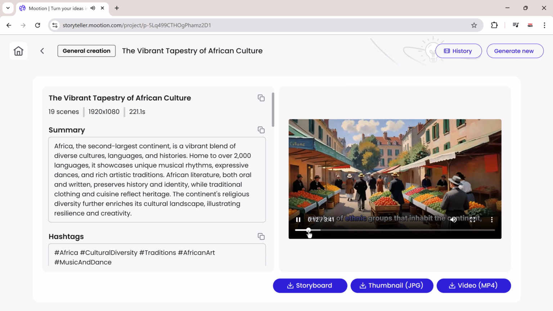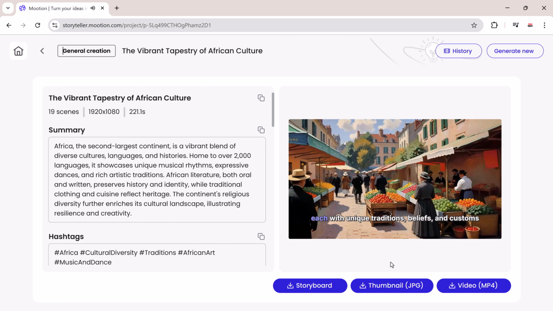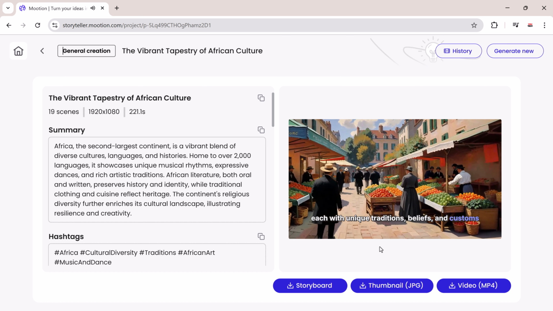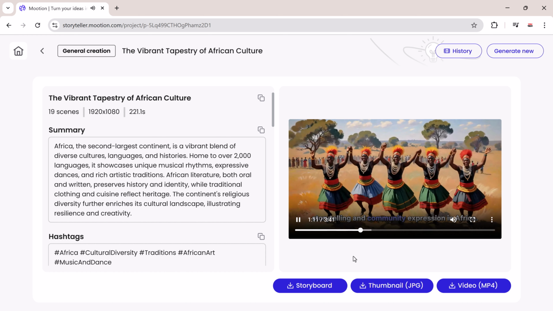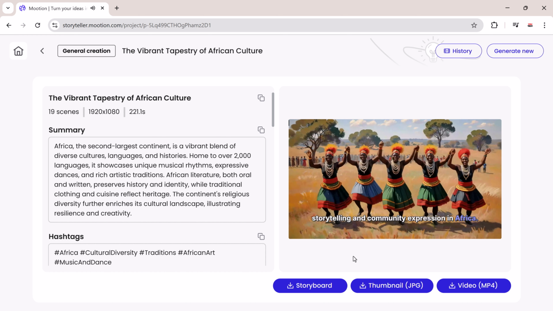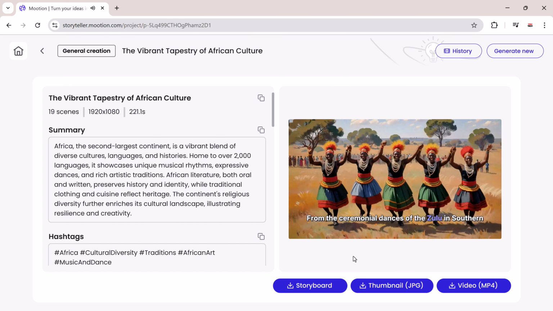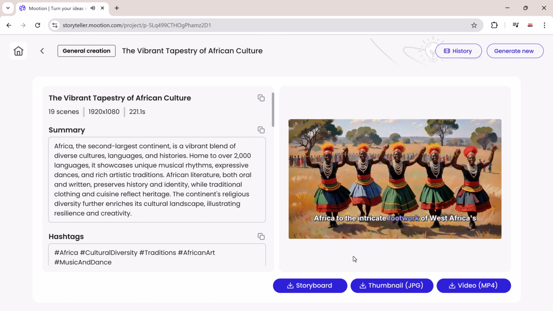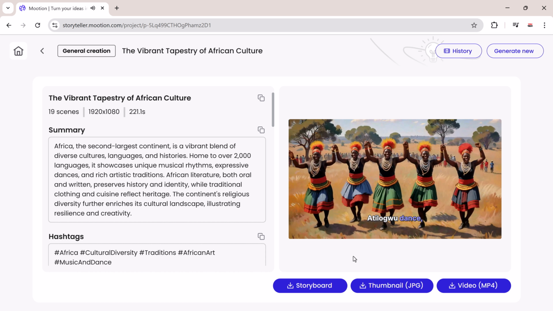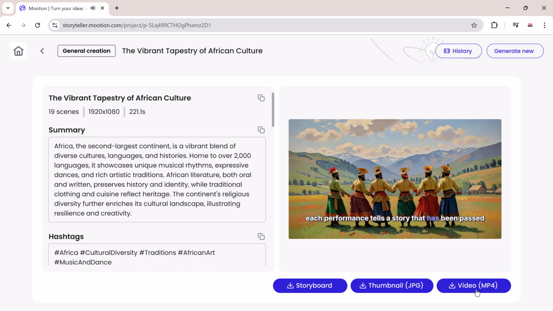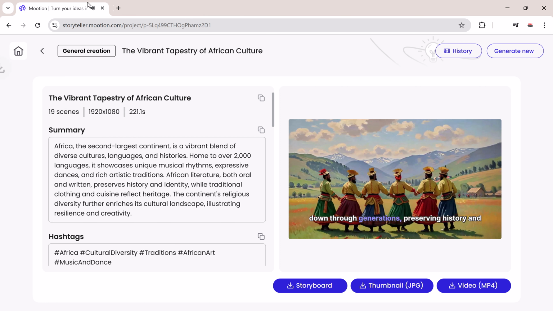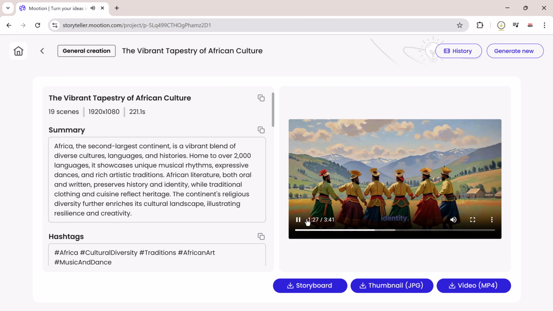Africa, the second largest continent, has ethnic groups that inhabit the continent, each with unique traditions, beliefs, and customs that enrich the storytelling and community expression in Africa. From the ceremonial dances of the Zulu in southern Africa to the intricate footwork of West Africa's Atalogwa dance. Each performance tells a story that has been passed down through generations, preserving history and identity.